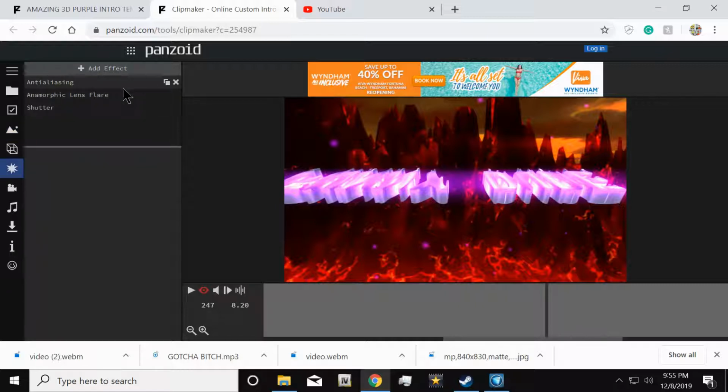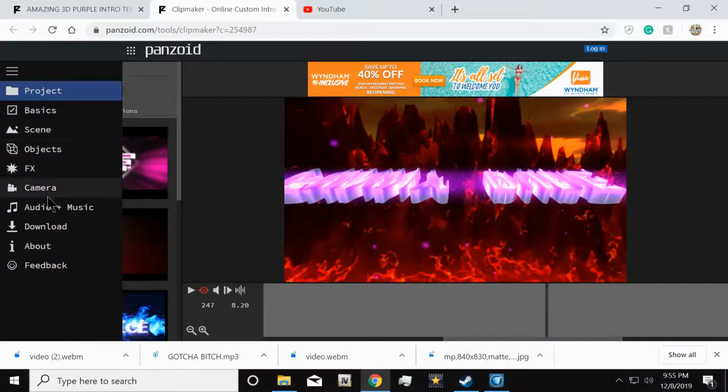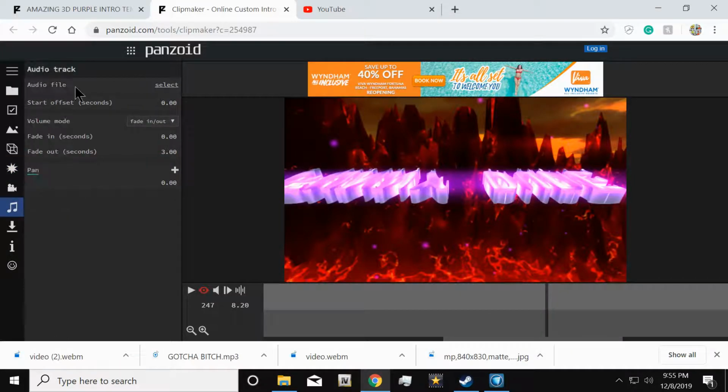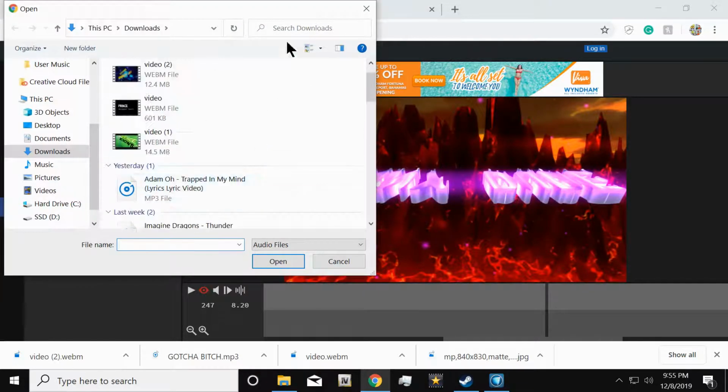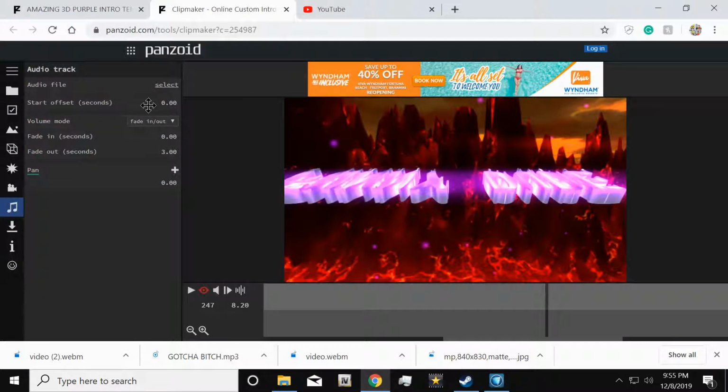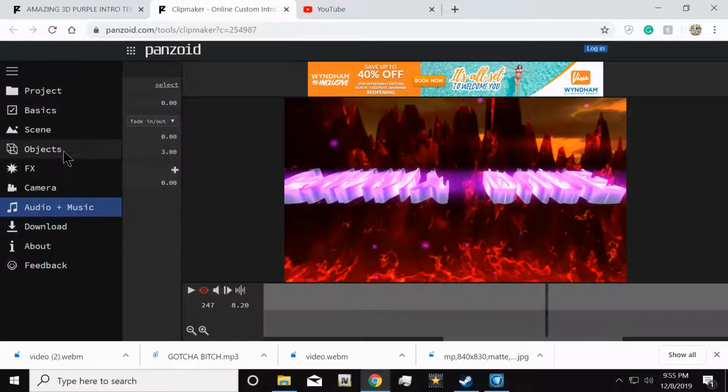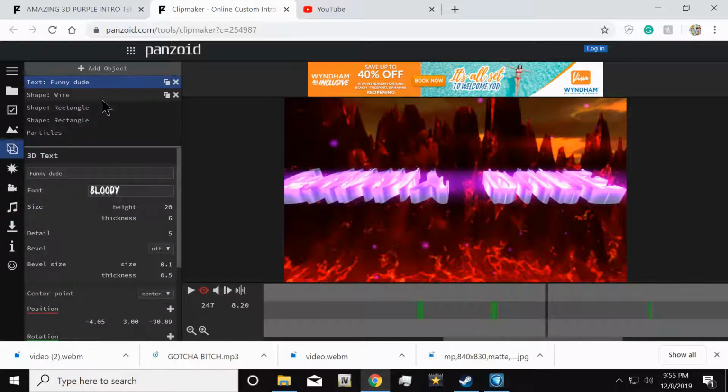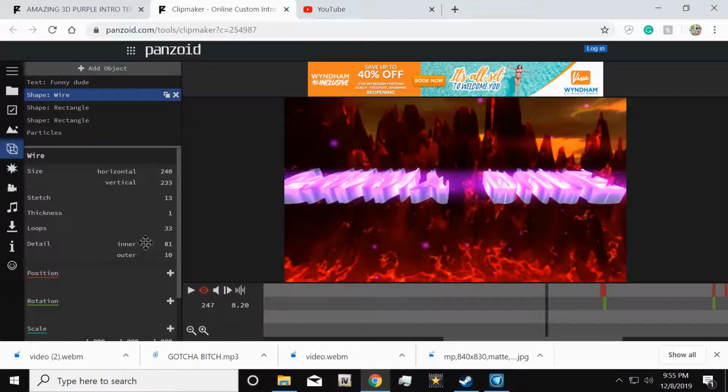Just go in effects. You could copy it, click here to duplicate. You could also add your own music, audio, click select, and then whatever music you like, you could do it. You could do the fade in and fade out. This a fade in, this a fade out. But if you like the music, if you like everything, then you could just leave it like this.